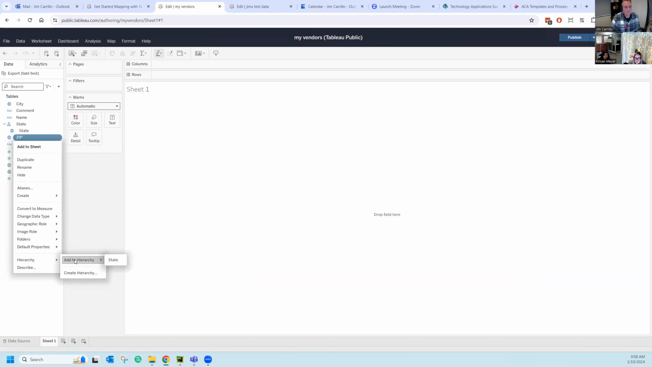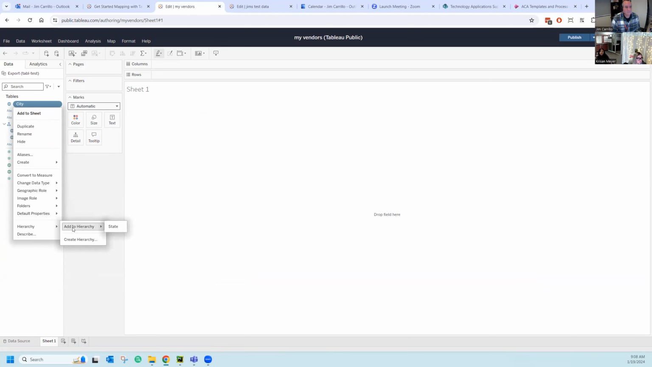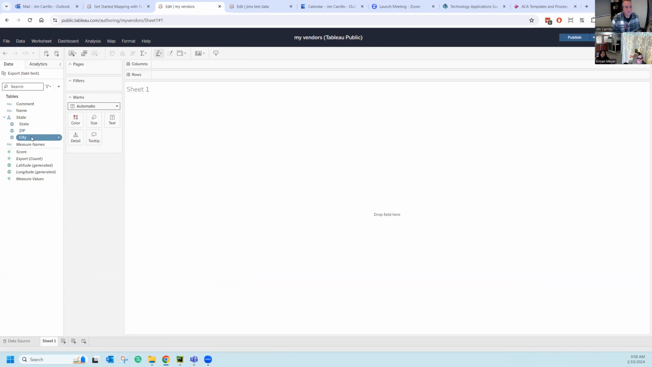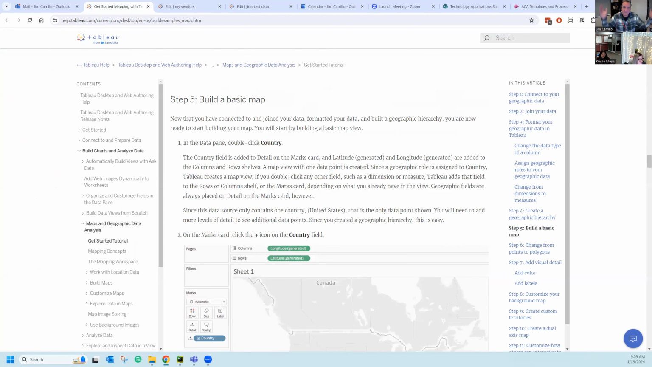And I'll add the hierarchy. And so now you can see that the hierarchy looks like state. Well, let's add a hierarchy. And what's kind of cool about these new tools is you could just drag and drop to change the order. Okay, so I just added the hierarchy and then build a basic map. Here's where we are.